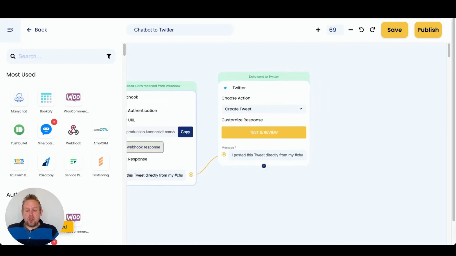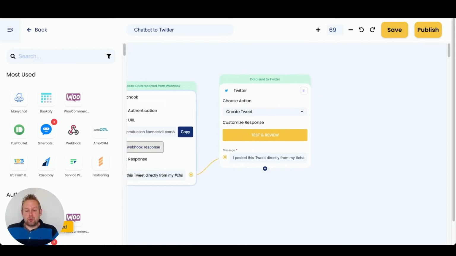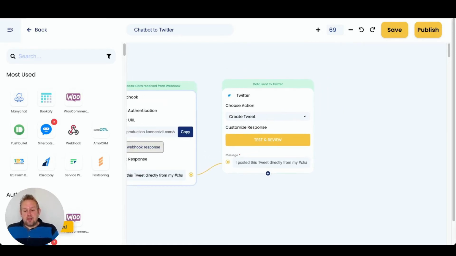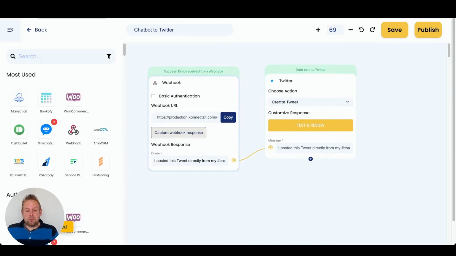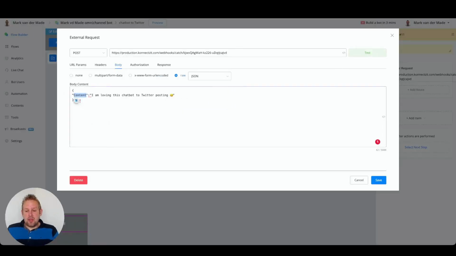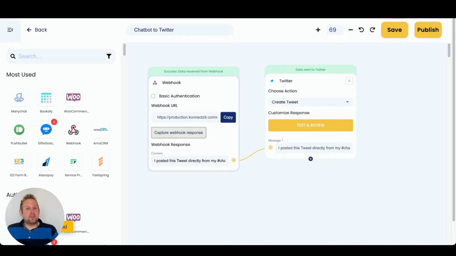Then I'm going with a Twitter module inside of Connexit. Once doing so, I'm going to choose the action create tweet, and then I'm going to post this message that I set up in my JSON body, right? So this one, I'm going to post as my tweet. I can just go inside the chatbot, change the body content, and then just publish and preview it. So let's test this out to see how this works.